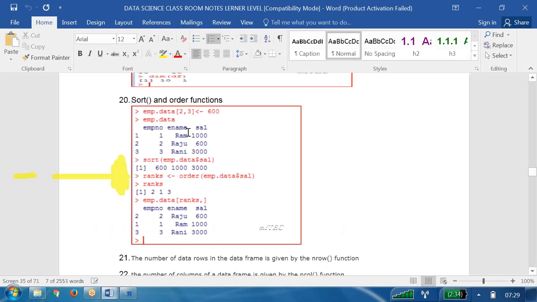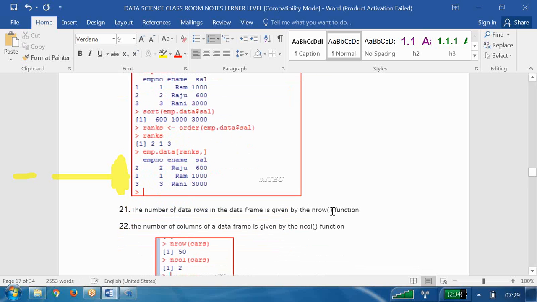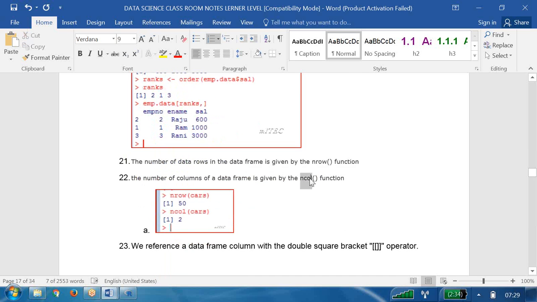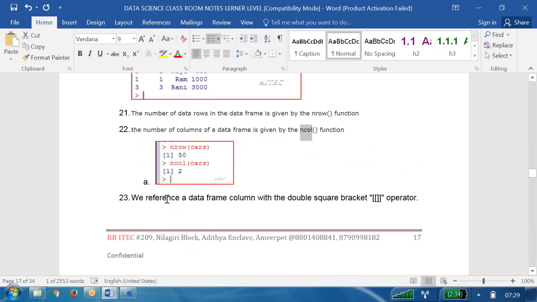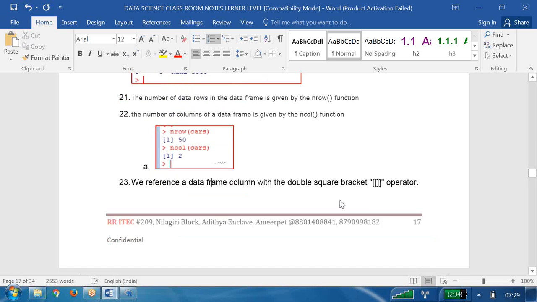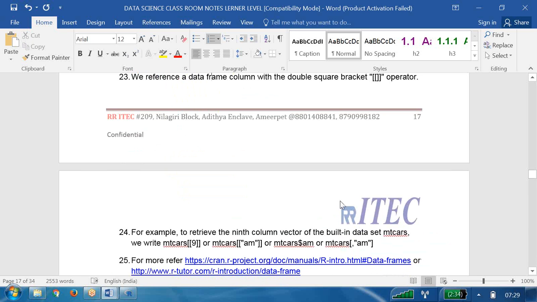Next, we are good with this. Both the sort function and order function we learned. Let us move on to the next one. The number of data rows in the data frame is given by the nrow function. We are already aware of it. The number of columns in the data frame is given by the ncol function. We are aware of it. We reference a data frame column with the double square bracket operator.